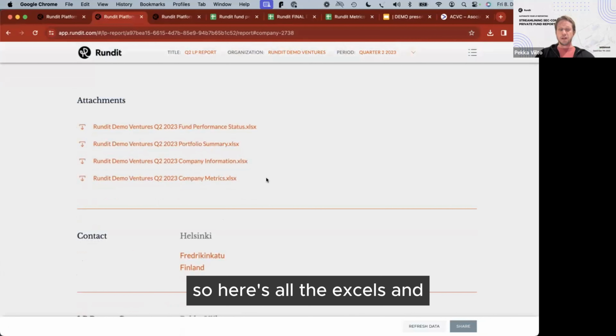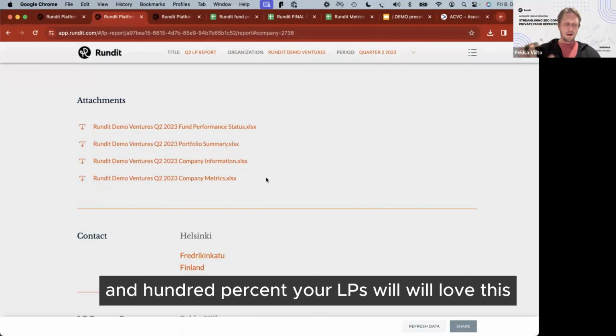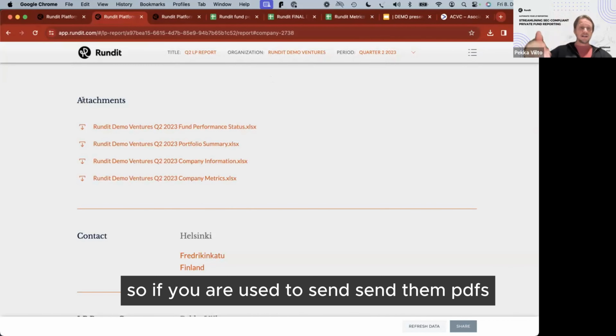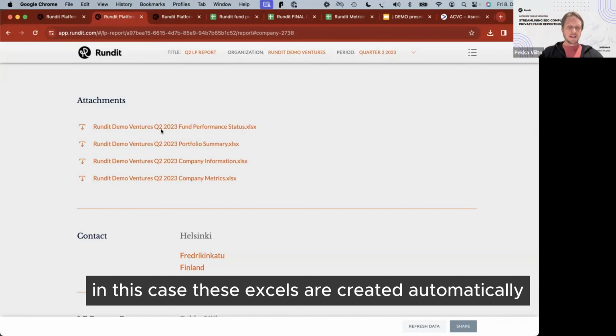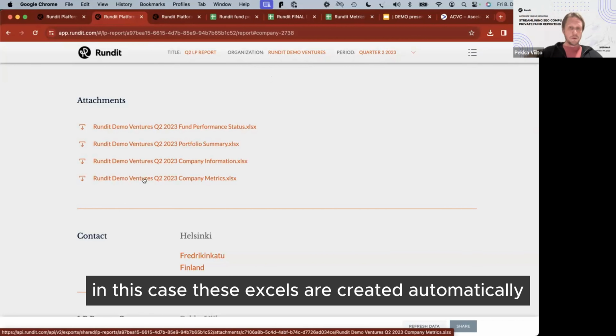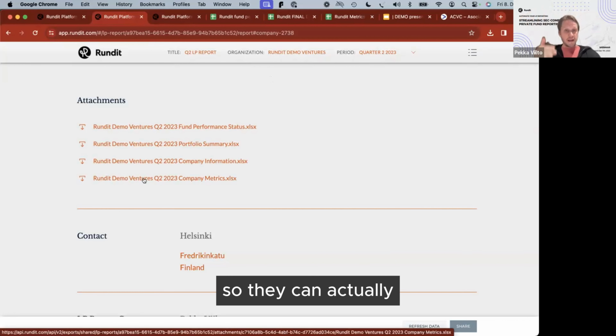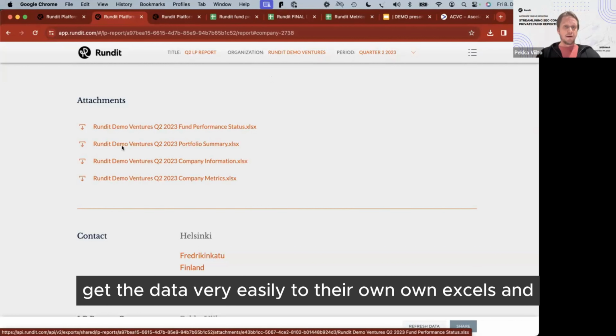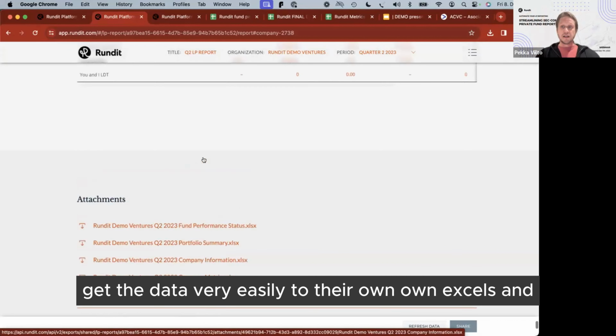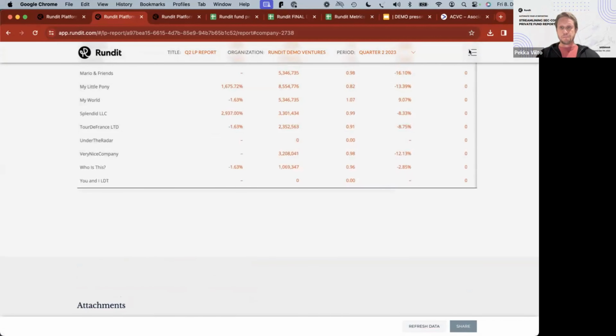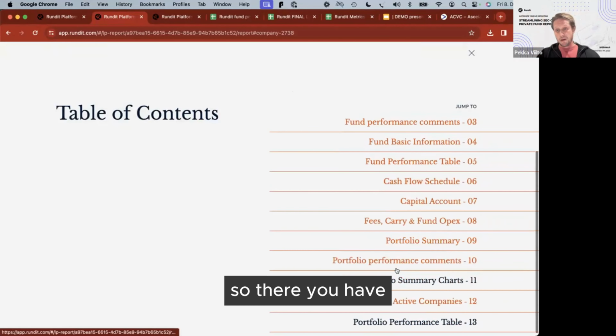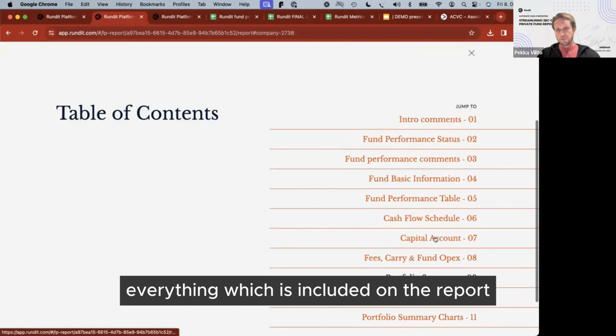So here's all the Excels, and 100% your LPs will love this. If you are used to sending them PDFs, in this case, these Excels are created automatically, so they can actually get the data very easily to their own Excels and to their own systems. So there you have everything which is included on the report.